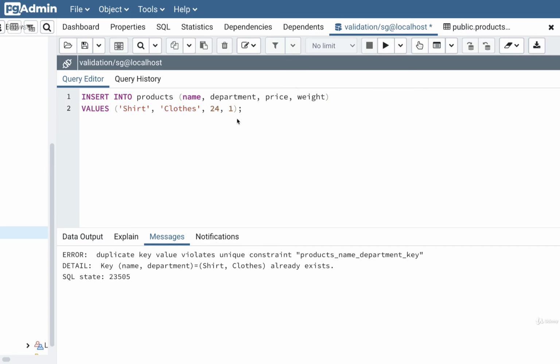And now if we try to run this, sorry, but we've already got a unique value for the exact same name and department put together. So there's already a product in there with shirt and clothes. So we cannot add in a second one. All right, so that is a multi-column unique constraint.